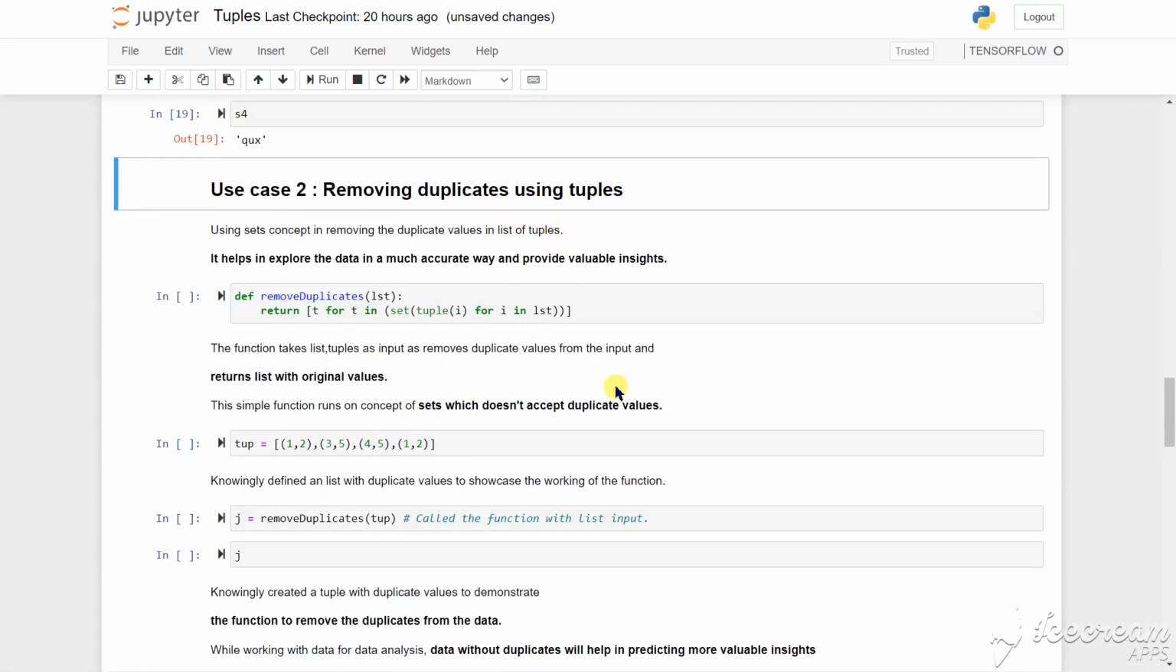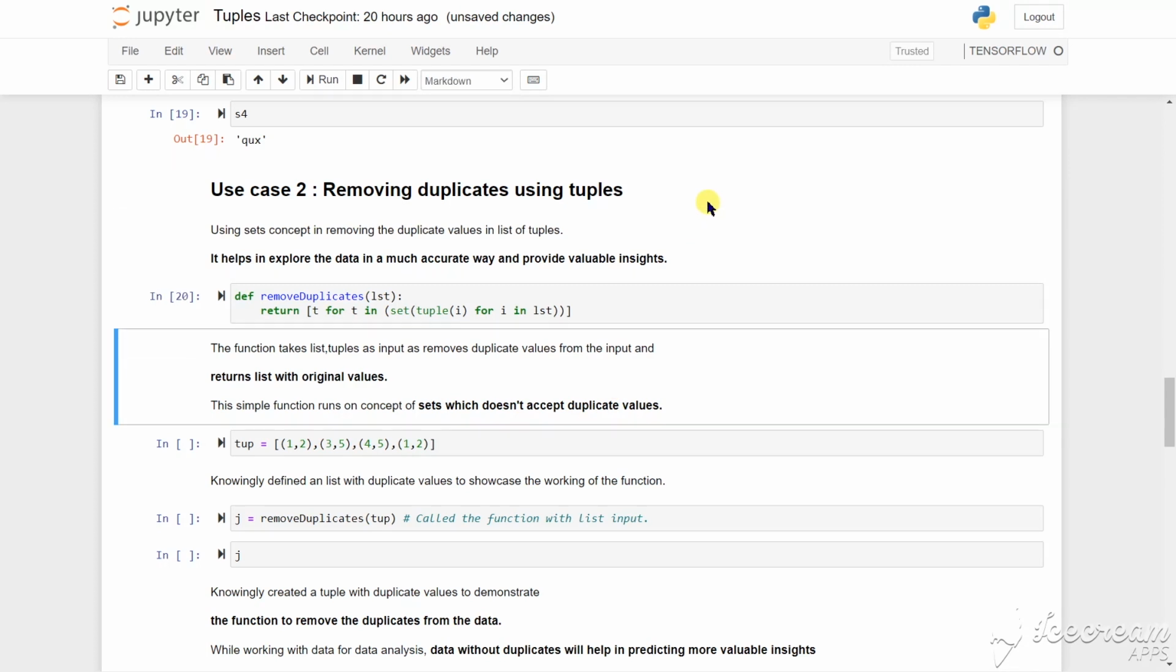And use case number two. This is the most useful use case for a data scientist. See, removing duplicates from the original data will help you take out more valuable insights from your data and provide them in a much more accurate way. So we use the sets concept to remove duplicates from the tuples.